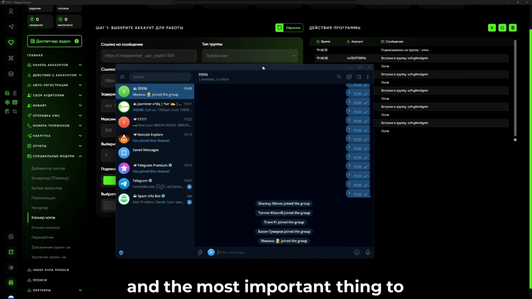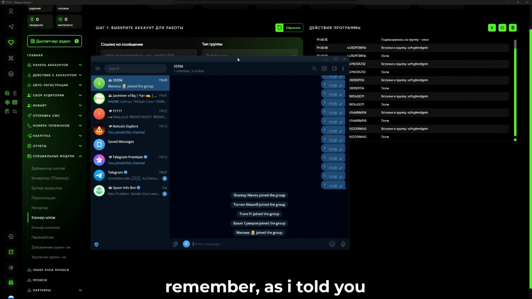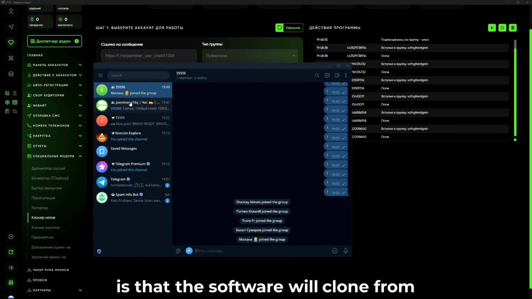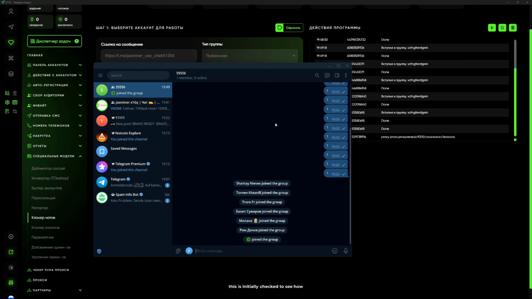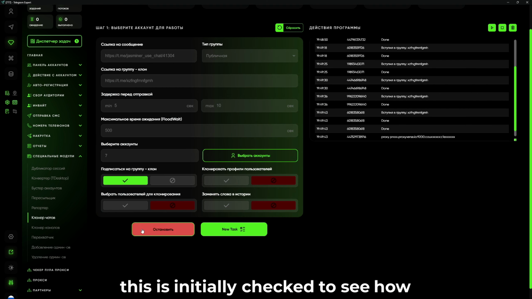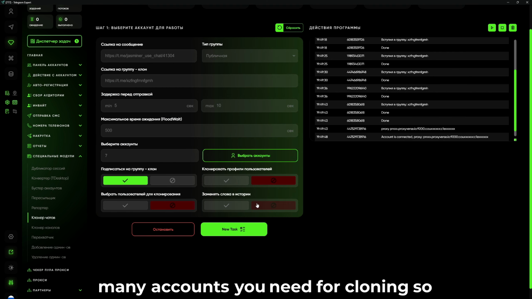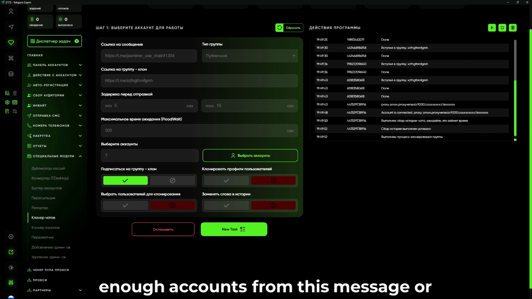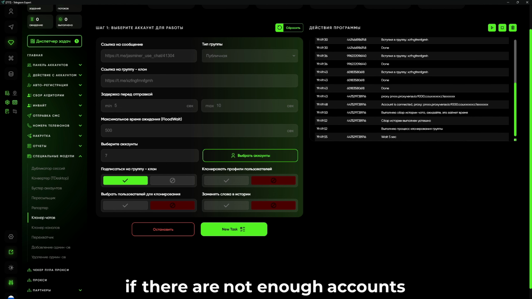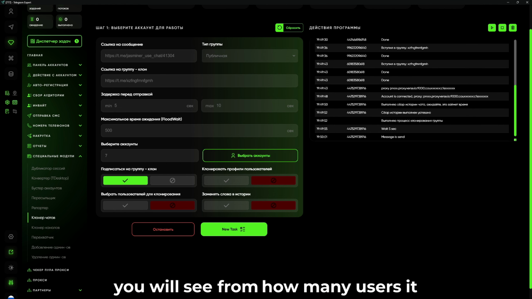And the most important thing to remember, as I told you, is that the software will clone from your accounts as many users as there are accounts available. This is initially checked to see how many accounts you need for cloning so that you understand whether you have enough accounts from this message or not. If there are not enough accounts, you will see from how many users it will be cloned.